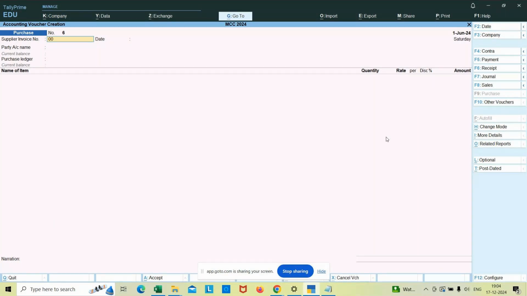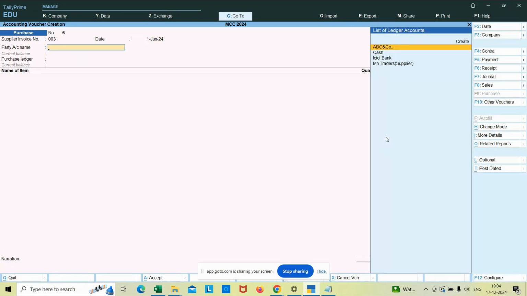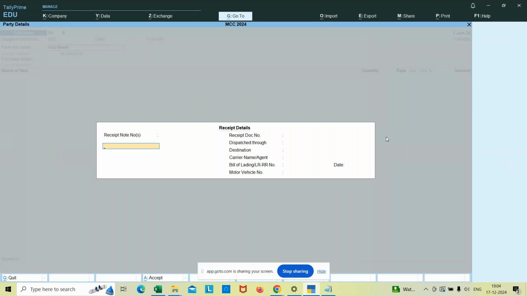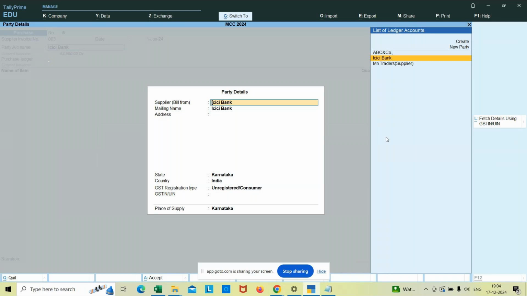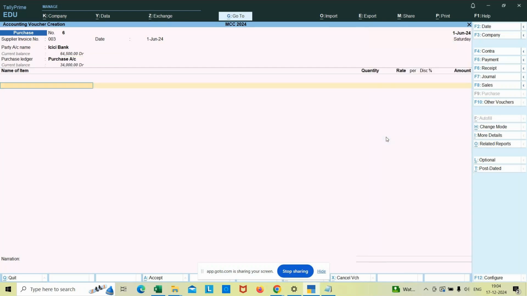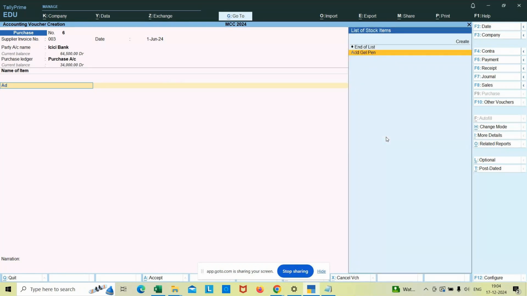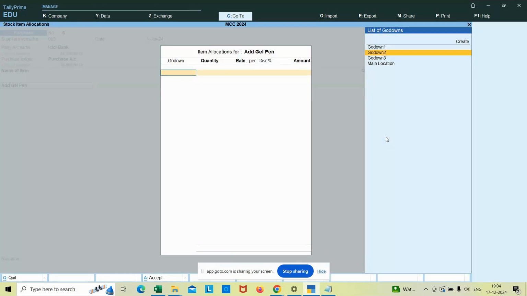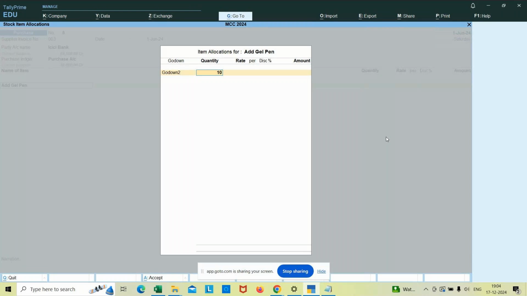Now I'll take the invoice number is 3003. Party's account name is bank. Same ICICI Bank only I'll take here. And purchase account. Name of the item I'll take Adgel pen. So all placed in go down 2. Quantity is 10 packet. Rate is 100 rupees per packet. In a discount column you have to type 3. So it will calculate automatically.